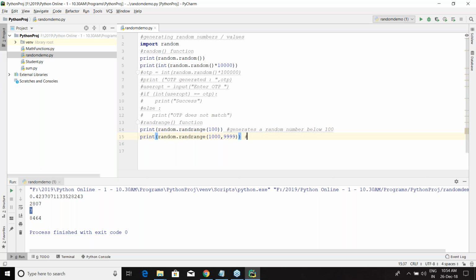Okay, this one will generate a random number between 1000 and 9999. Then coming to one more function, the choice function.